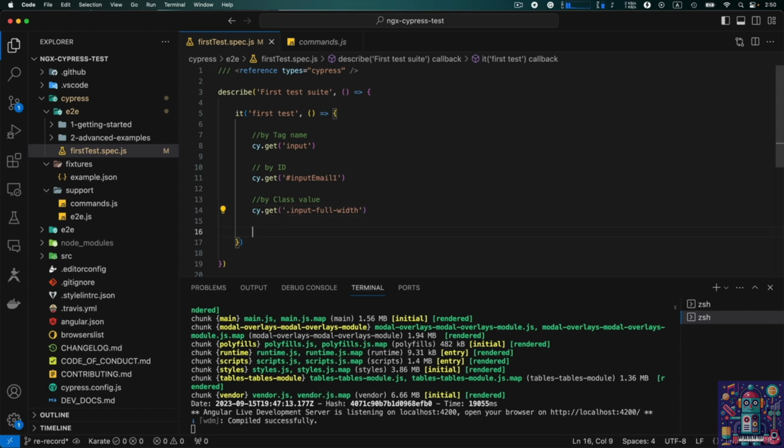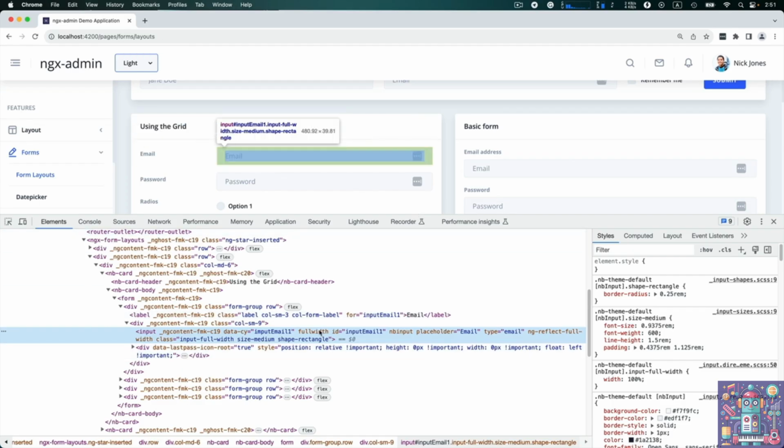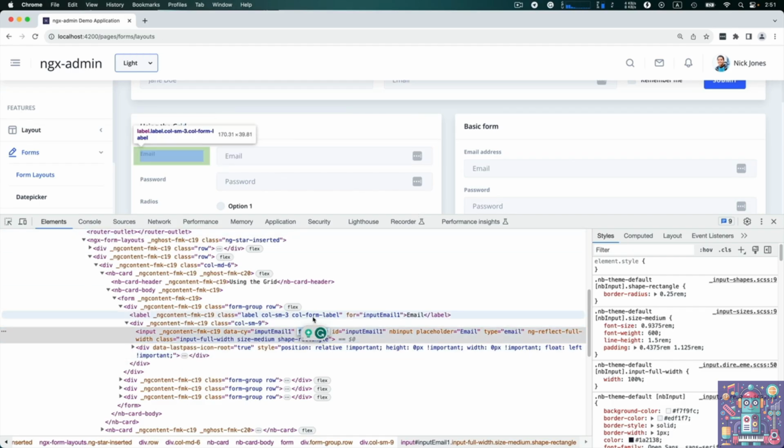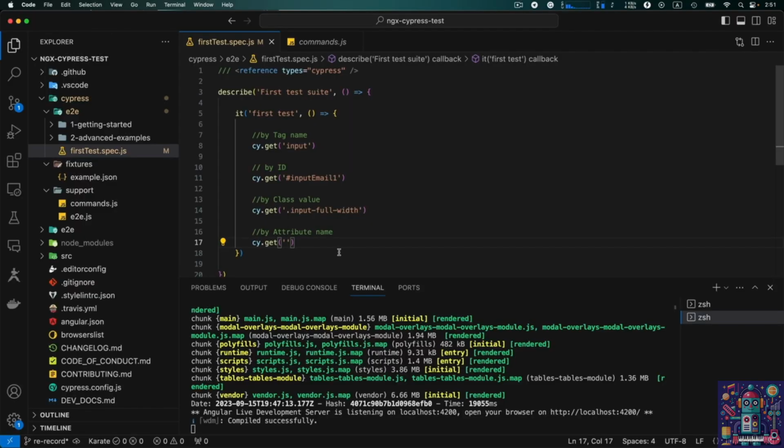All right, moving on. How to find by attribute name. cy.get, single quote, and let's say we want to find by attribute full wide. How about that? So let's take this value, or we can take placeholder value. Let's take full wide. Going back, and in order to tell Cypress that we are looking by attribute, we need to provide square braces and put the name of this attribute inside of the square braces.